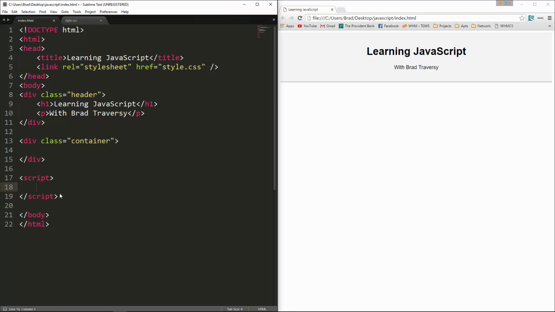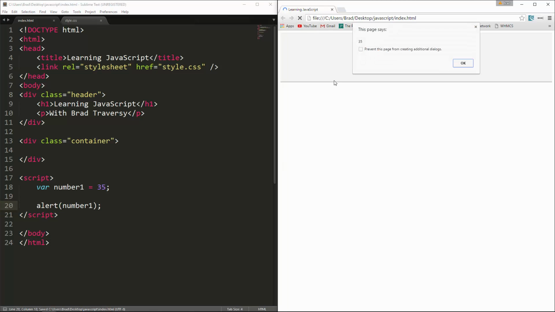Alright, so let's create a variable. We can do that with the keyword var, and then we'll name it. We'll just call it number1, and let's set that to 35. Okay, now since it doesn't have quotes around it, it's going to be looked at as a number. If it had double quotes or single quotes, it would be looked at as a string. And just to show you that we can do something with that variable, we'll just do an alert, and we'll say number1. Okay, if we reload, you can see we get 35.